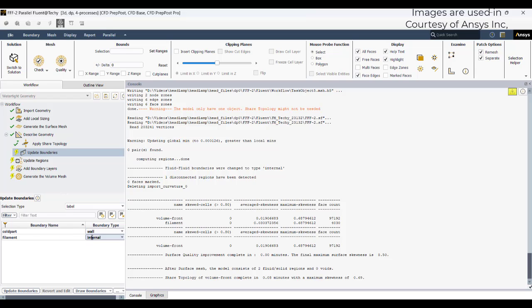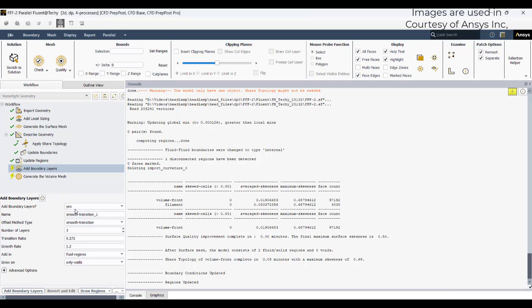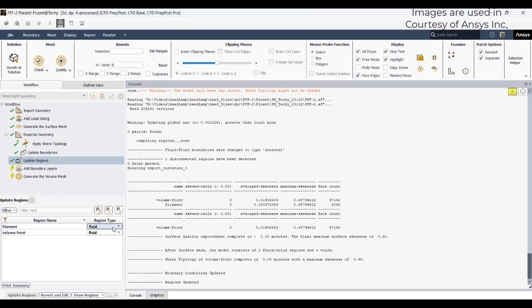Then the cold part is also a wall, and the filament is also a wall. Both are walls. Update geometry. And we don't want the filament's interior, right? So this should be dead. The filament is just a wall, right? So this is dead. The internal volume of the filament we don't require. Update.